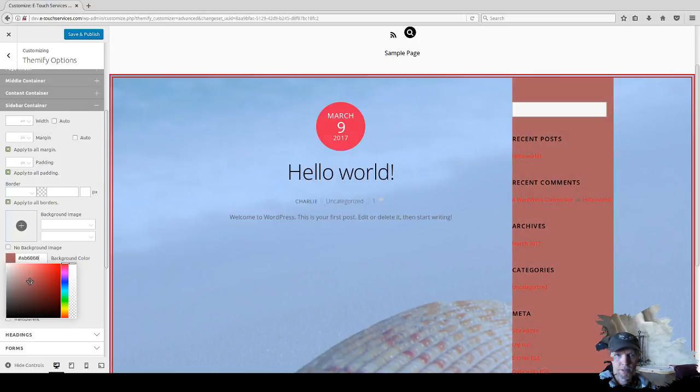Like if you wanted this to be more like something, let's just say something like this. You can't really see. Let's go with the gray. This will give you an idea. That's how you can do that.